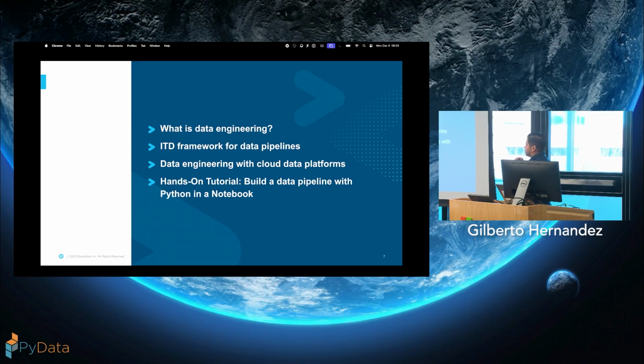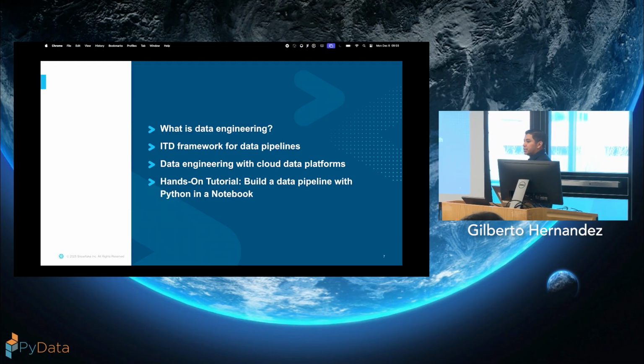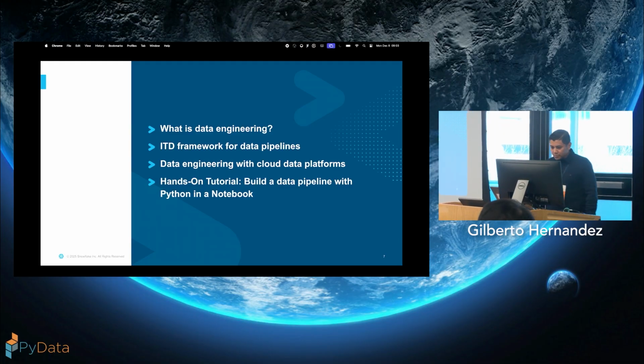So again, just to start with some context and motivate our tutorial today, we'll talk about what exactly is data engineering. We'll talk about a framework for understanding data pipelines as part of data engineering, and what data engineering looks like with modern cloud data platforms today. And then after that, diving into our hands-on tutorial, we're actually going to build a data pipeline using Python in a Jupyter notebook. All right, so let's go ahead and get started.